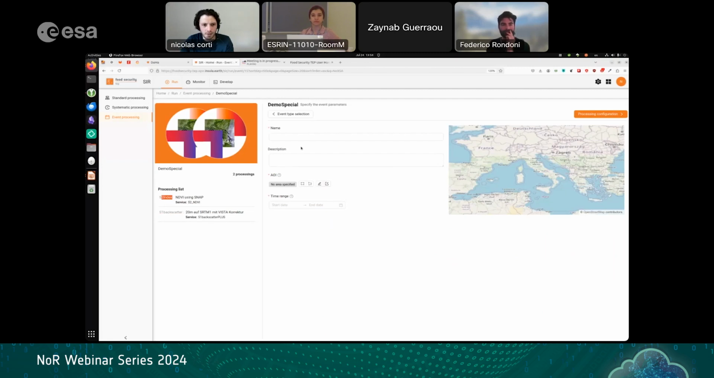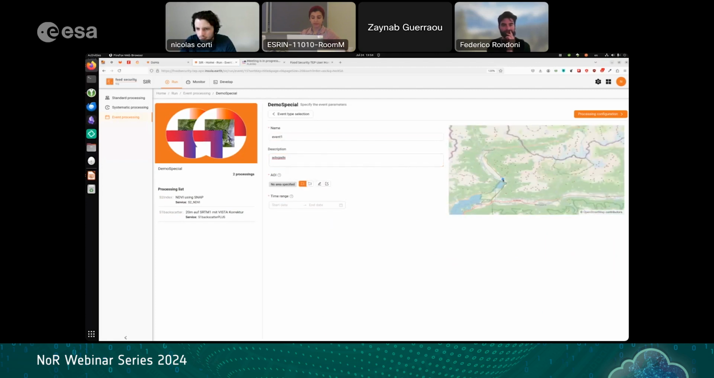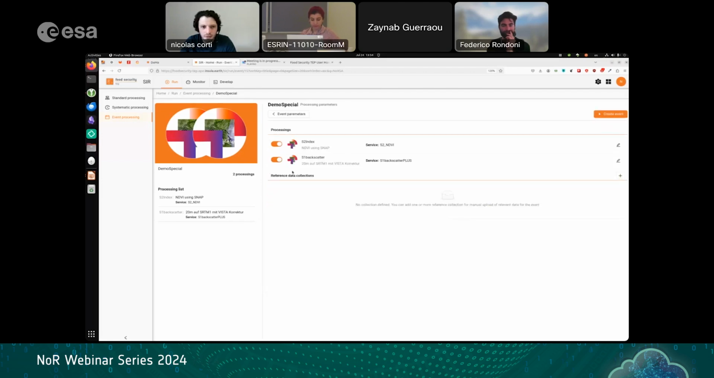And here you decide, okay, this is my event, one description, and here I say, okay, this event happened somewhere here, and then I say I want to monitor it from July 1st to July the 24th. And then I have to configure my event. If I want to have these two indexes, or I tell them just calculate the NDVI, or I need the backscatter, you have the options here.